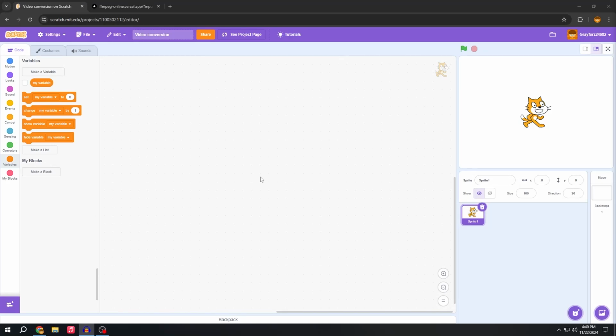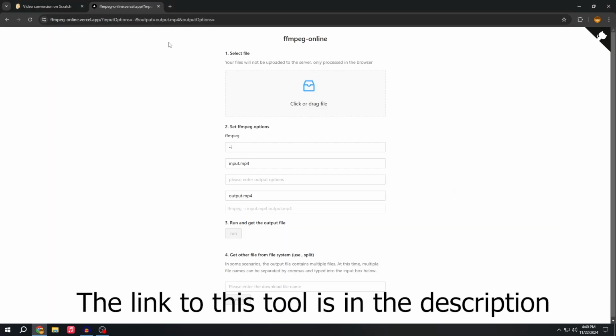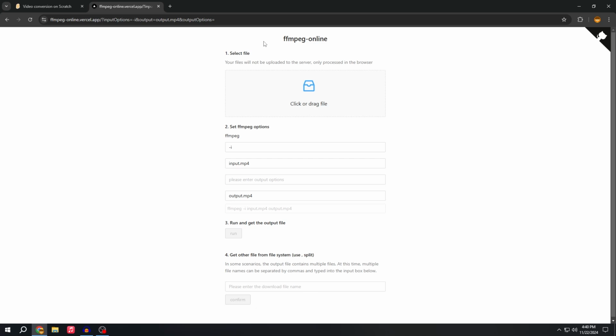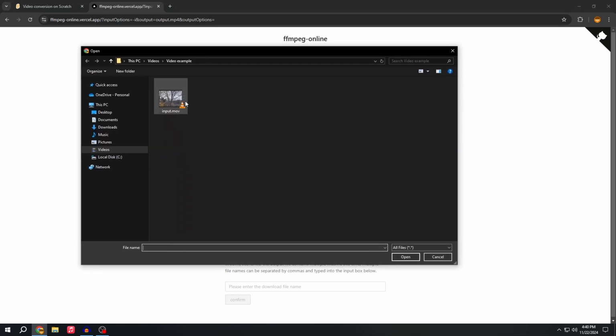In this video, I'm going to show you how to convert video files into a sequence of JPEG images usable in your Scratch projects. So to get started, we're going to go to FFmpeg Online, which is a WebAssembly port of FFmpeg, which is the Swiss Army knife of video conversion tools that allows us to do this. So we're going to click this button right here. Then we're going to select our video file.